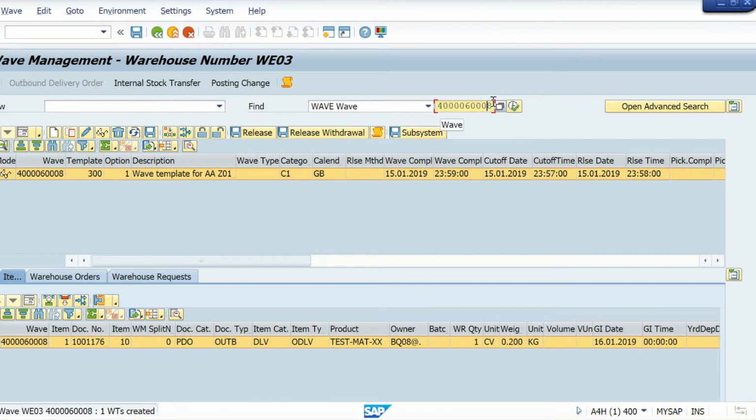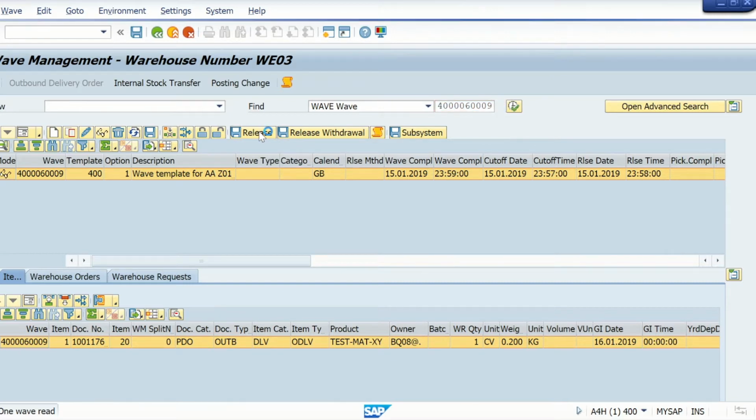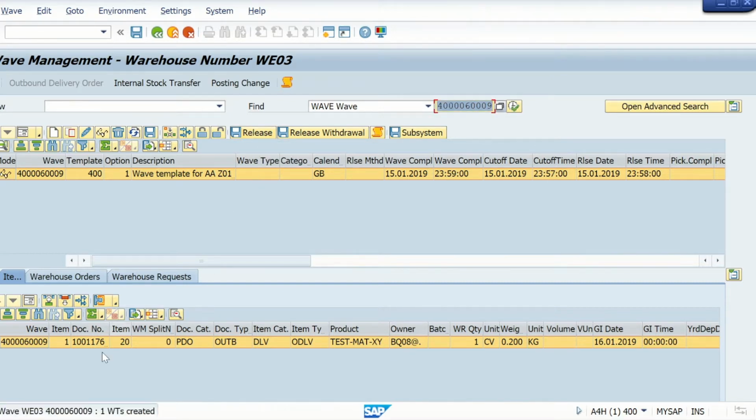I'm going to repeat the same again for the next item, execute. We can see testmat XY and wave template 400 is picked up by the system automatically, and I'm going to release it now. So we can see the message here, one warehouse task created.